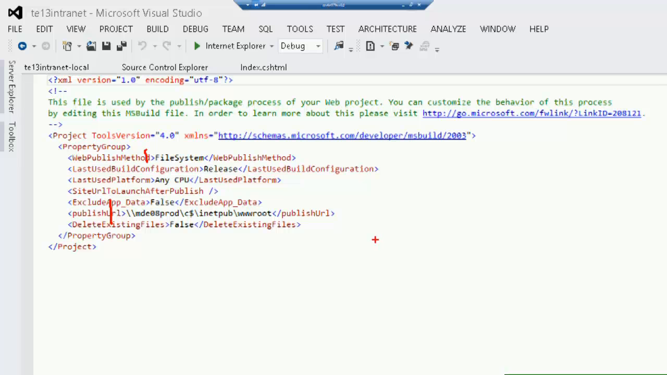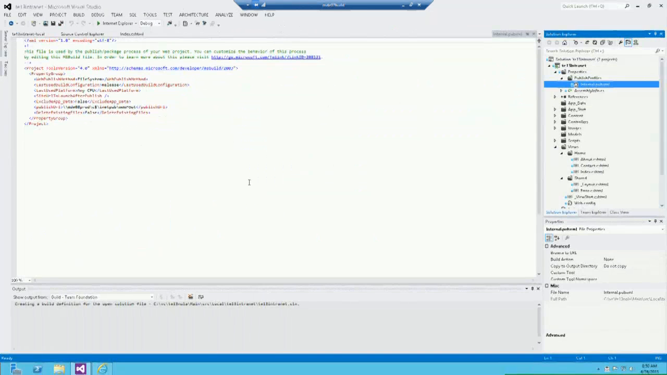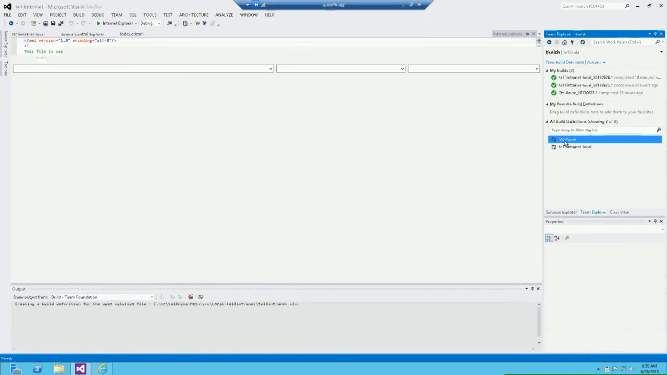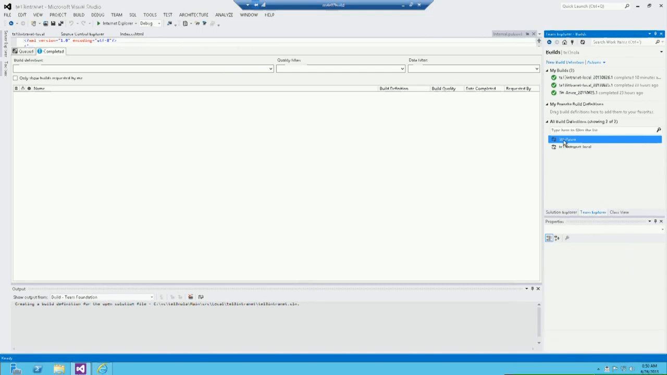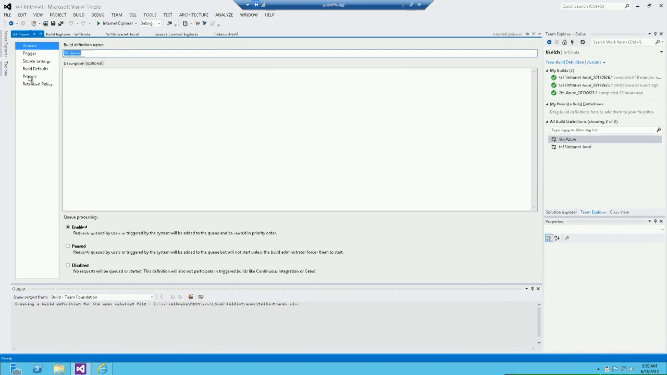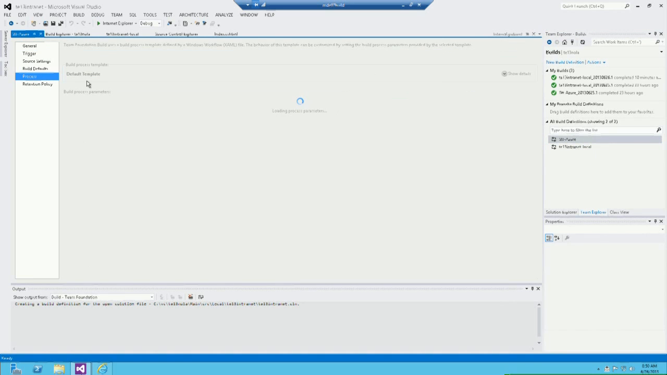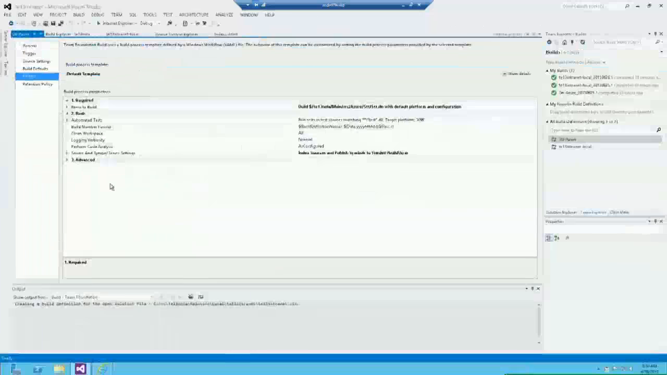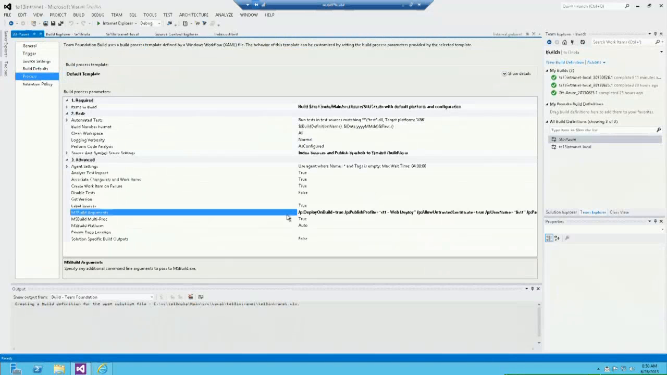Well, what does it look like if I want to go to Azure? Well, let's take a look. The difference for Azure is that it has just a little more complicated string. So let's go to the definition, process. Once again, I'm using the default template. I have not customized it. Go to advanced. Okay, this one's a little longer.